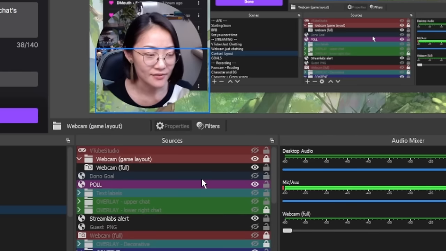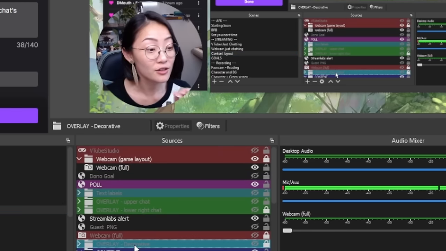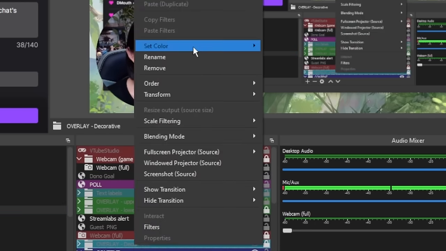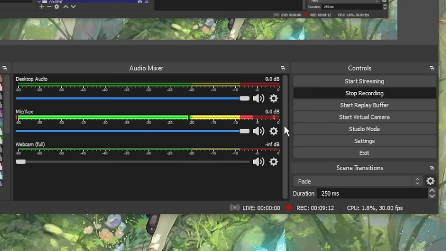Over here on the sources side, I've done something really similar with my color coding. Color coding your sources is very easy. It's just right click, set color, and then choose whatever color you want. It's very, very straightforward. And then we have two more big panels over here that are important.